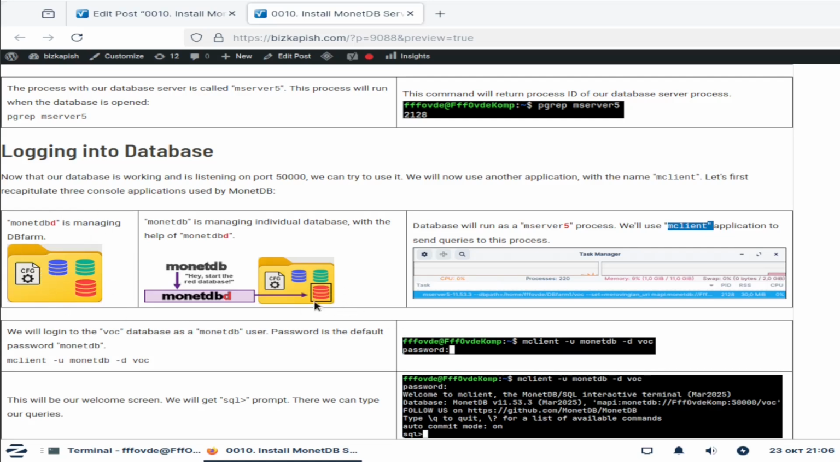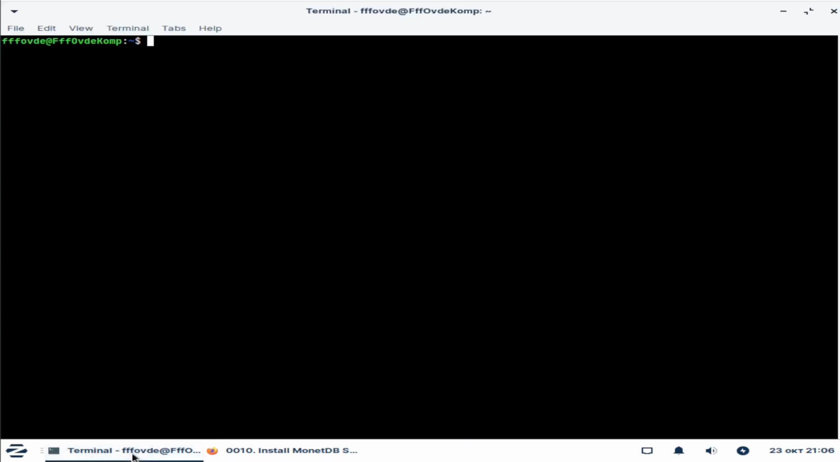When we start our database, that database will start as an mserver process. And we want to communicate with this process, and for that we use this application, mclient. This is again one auxiliary client application that is used for sending queries and statements. So I will now go back to the terminal and I will run this command. This is how we log into a database.